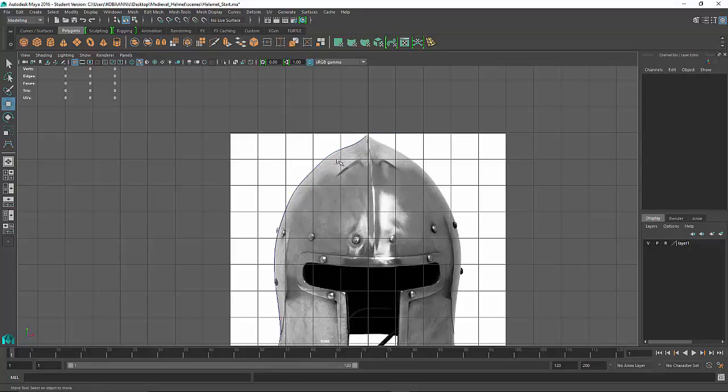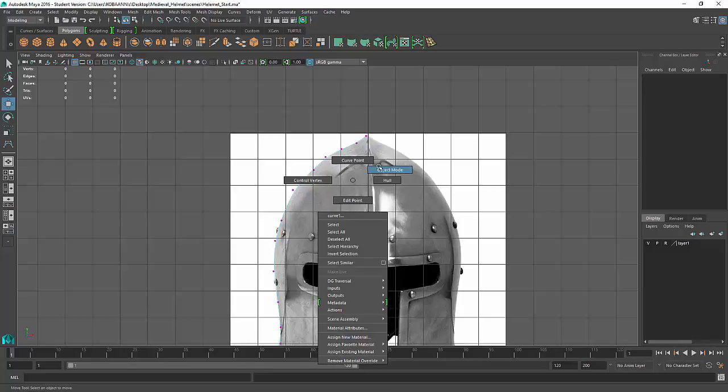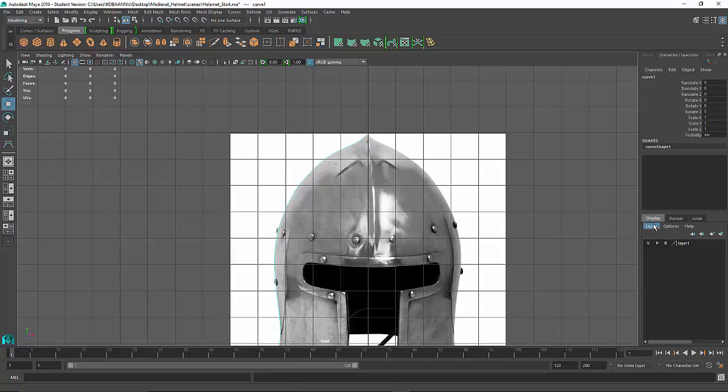Oh, sorry, I hyped it up too much. Control vertex. This part doesn't look right for me. I know I'm a little bit picky about the little details. Okay. Object mode. I like to put this on a layer so it's easier to delete it when I'm done with it.